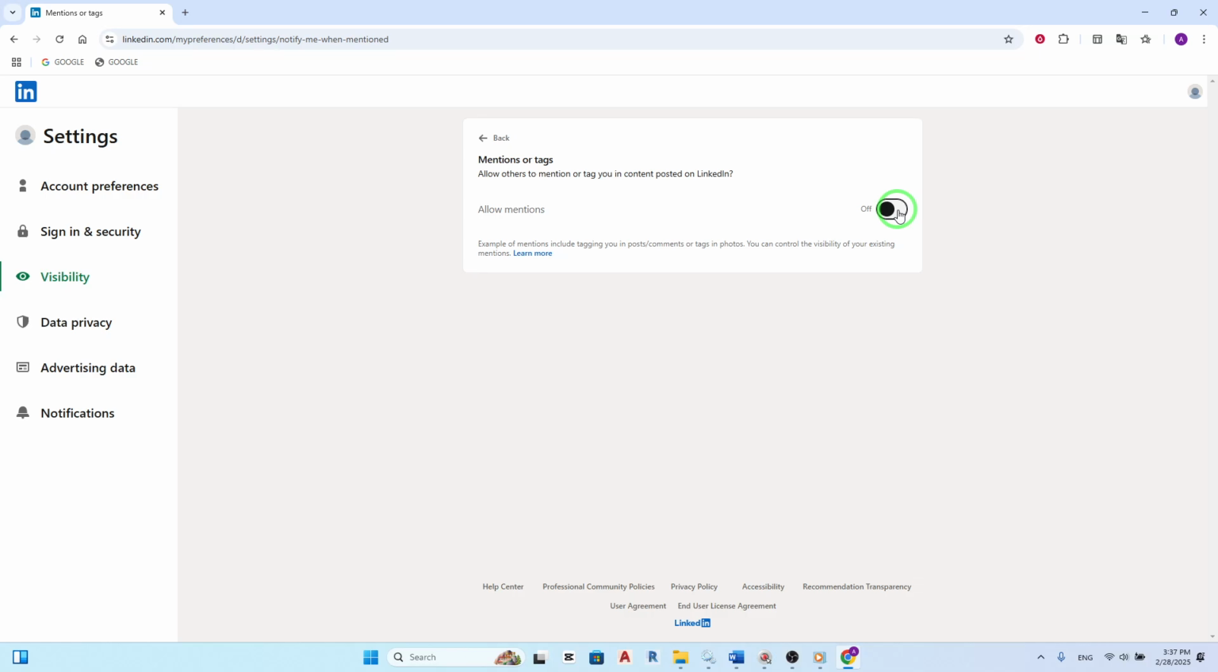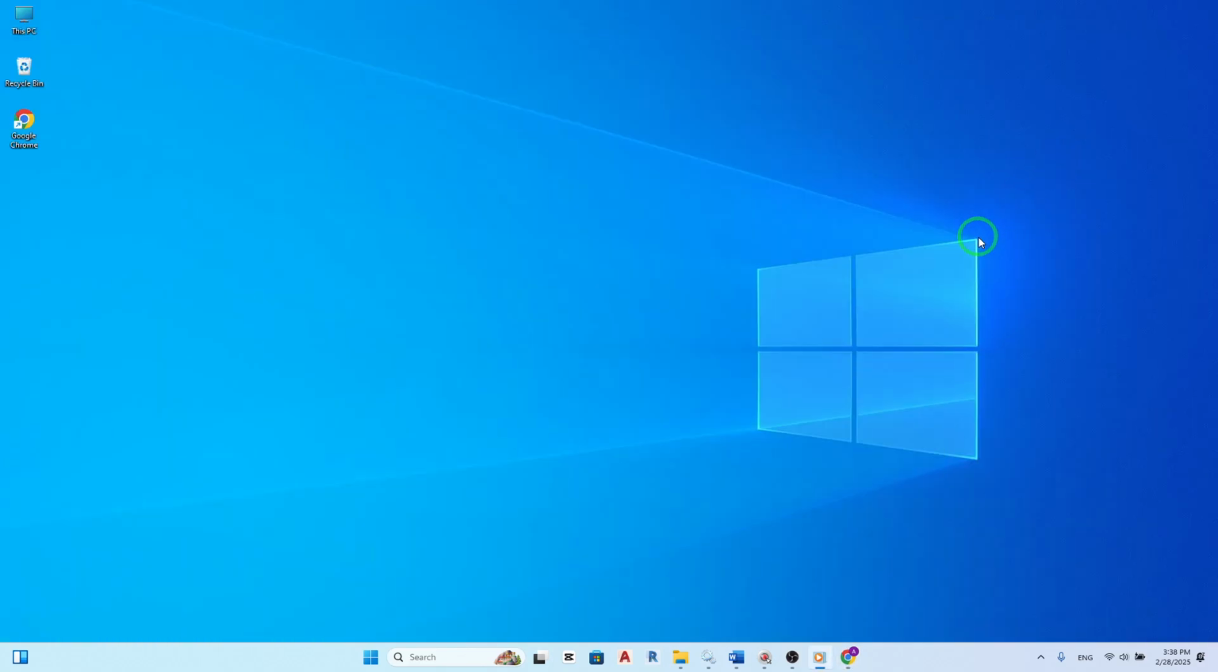Disabling mentions can be particularly useful if you're managing a professional brand or simply prefer a more private experience on LinkedIn. Remember, this setting only affects whether others can mention you. It doesn't impact your ability to mention others in your own posts. By following these steps, you can ensure that your LinkedIn experience aligns with your preferences for privacy and interaction.